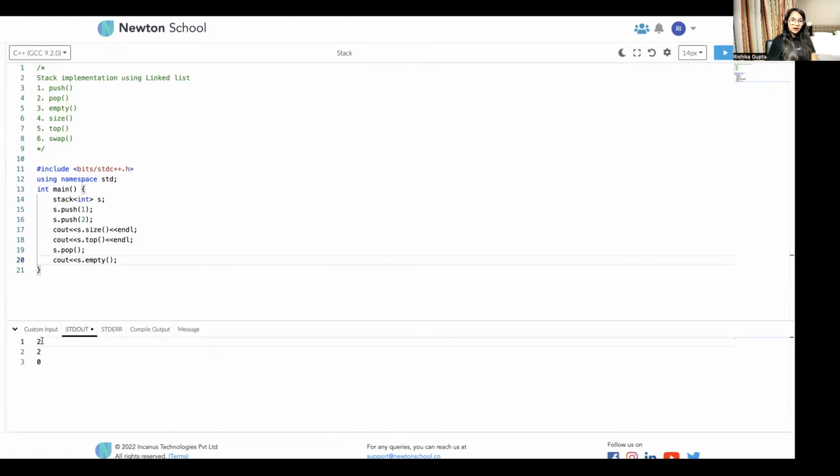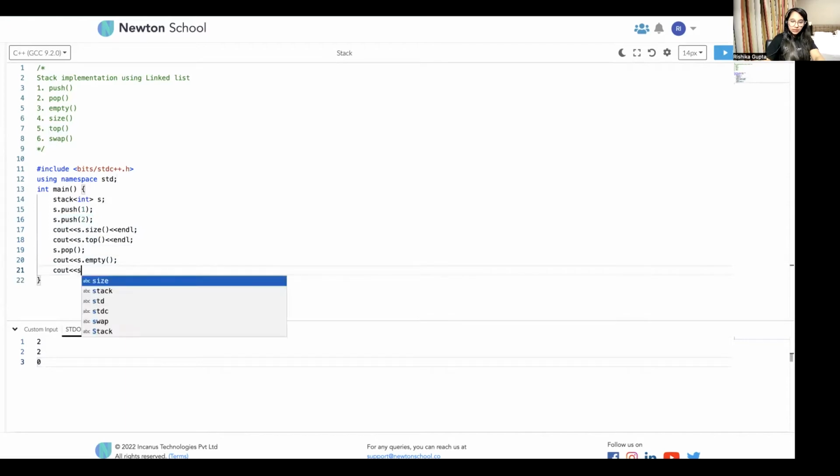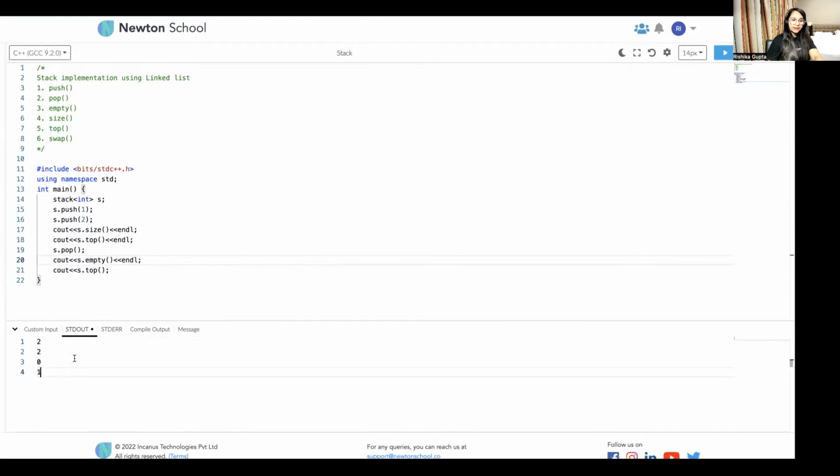As you can see, first we printed the size of our stack, which is 2 because we have pushed 2 elements, 1 and 2. Then we printed the top element, which is 2 in our case. And then we popped 1 element and then we printed whether our stack is empty or not. And the answer is false because it still has 1 element. We have done the pop operation only once and we had 2 elements, so now we have a 1 in our stack. Let's print that as well. Let's see what the top element is right now. It should be 1, right? As you can see, 1 is there.